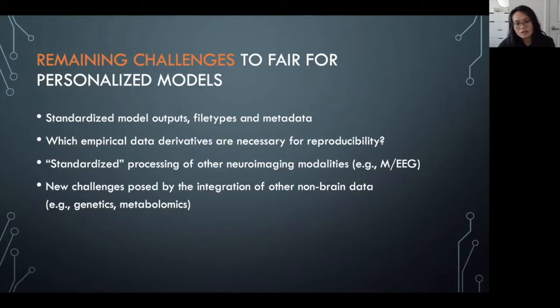A third issue has to do with other neuroimaging modalities like MEG or EEG, where processing is less standardized, I would say, across the field, and perhaps there's less consensus there as to how best to process those types of data. And this is something we're currently working on, but it does remain a fairly large challenge for us. And finally, there will be new challenges as we start to integrate other non-brain data into our models, like genetics or metabolomics. And some of those challenges I think we can foresee, but I suspect that there will be many challenges to FAIR that we won't be able to predict until we go to implement those particular models.